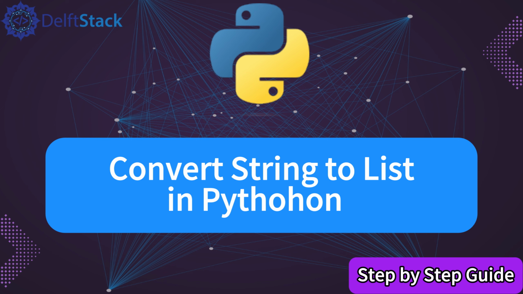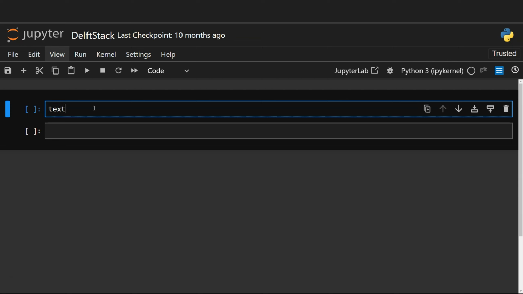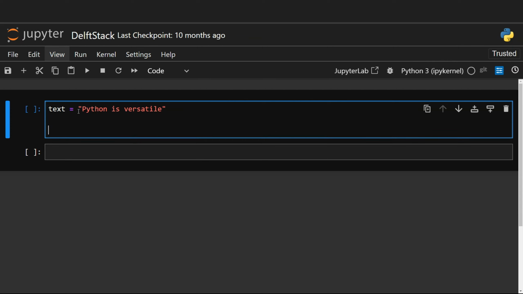The split method is the simplest way to convert a string into a list. It splits a string into a list of substrings based on a specified delimiter. By default, it uses whitespace as the delimiter. Let's see this in action. Here we define a string variable named text. It contains the sentence "Python is versatile" with words separated by spaces.